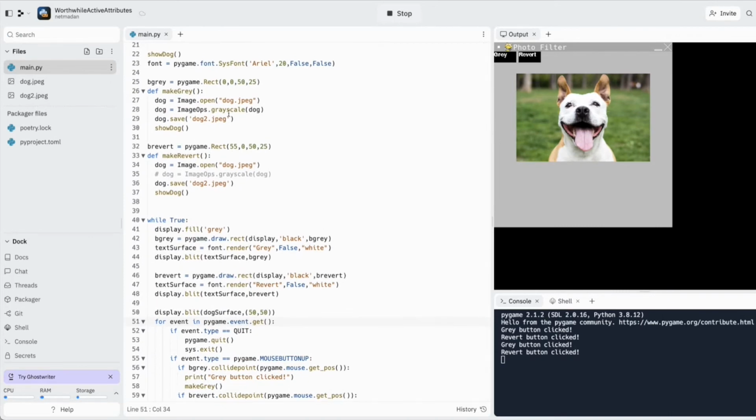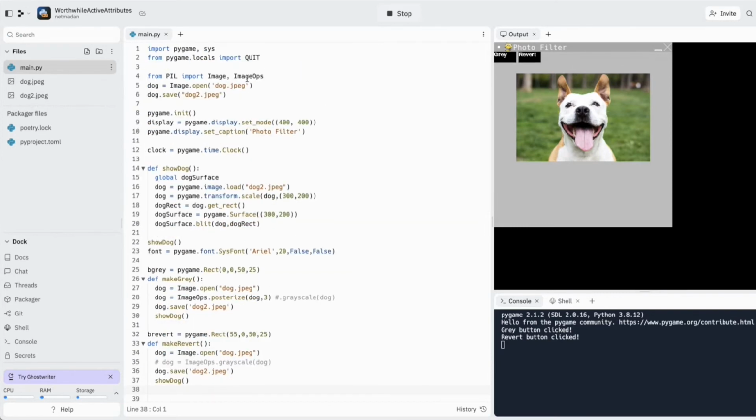So just like grayscale, there are other operations as well that we can do with ImageOps. For example, posterize is one option where we can posterize the image. So now let's see how this one works. Now I can click on this one to make it a poster, and I can still click on revert. So any filter that is available in the ImageOps Pillow library can be applied.